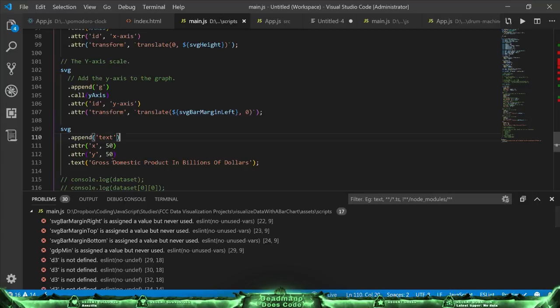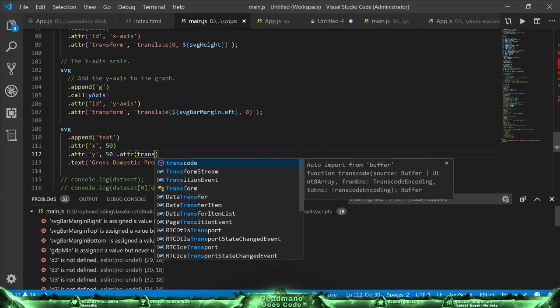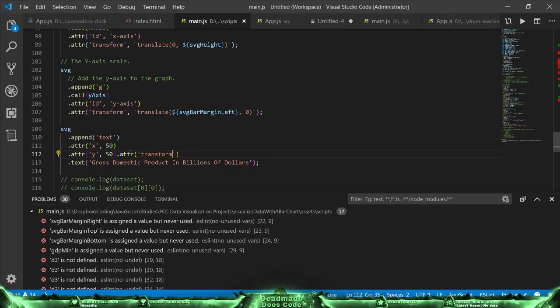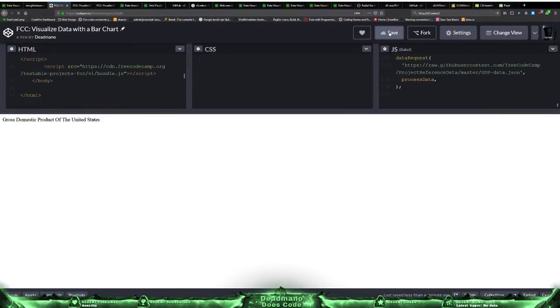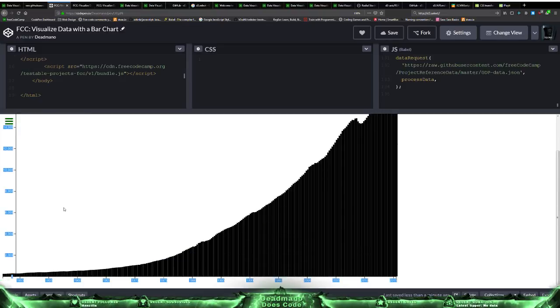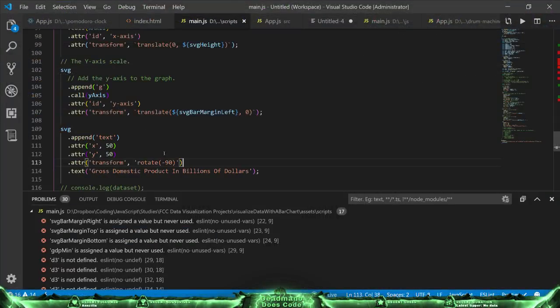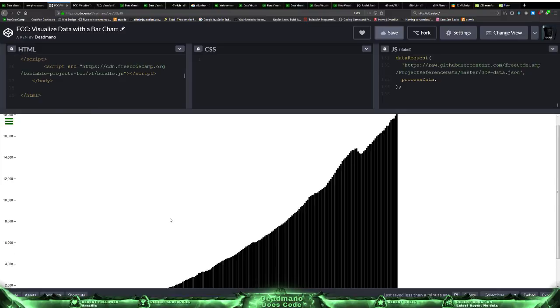So to make it sideways, we do dot attribute. We do the whole transform again. Transform. Rotate should be negative 90 degrees. If I did that correctly, then it should be on its side now. Okay, it just disappeared. Maybe I have to do that first and then set its position. I don't know how these things work. Where did it go?